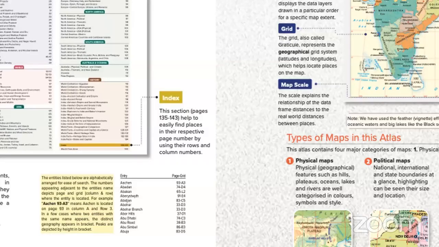Index is a word from where you can find a particular place in the atlas with the help of the reference given. It is not the index that is shown in the map itself. That is also called index, sometimes reference, also called legend. But in an atlas, the index is at the end, where you will see lots of names and page references given.